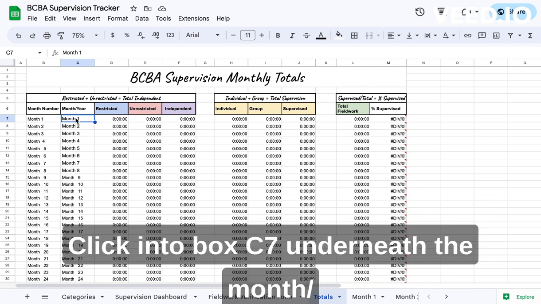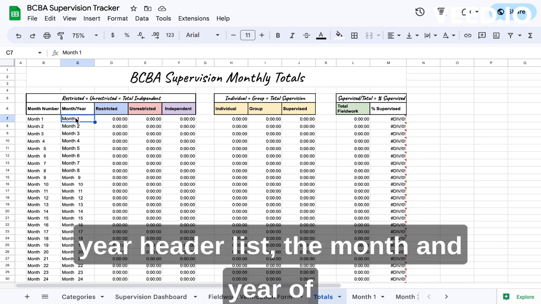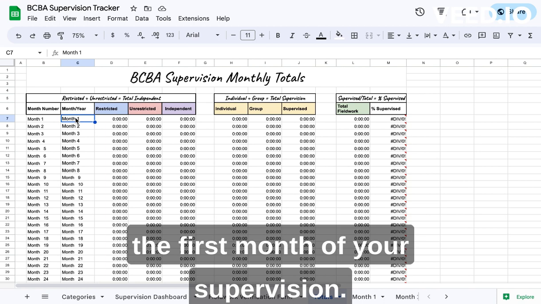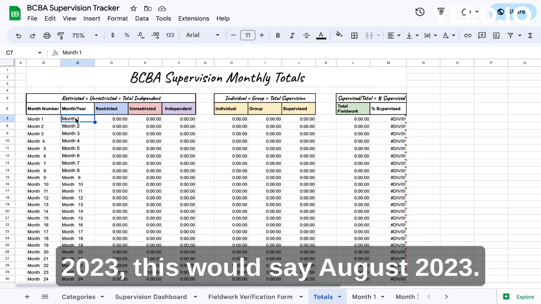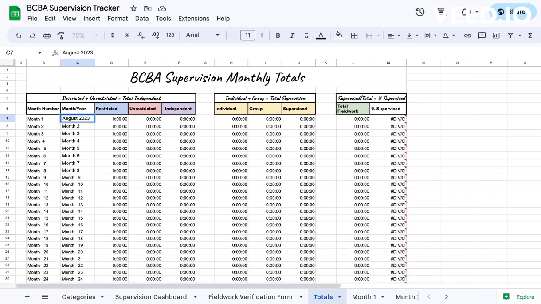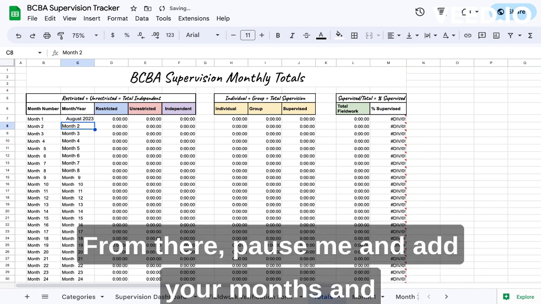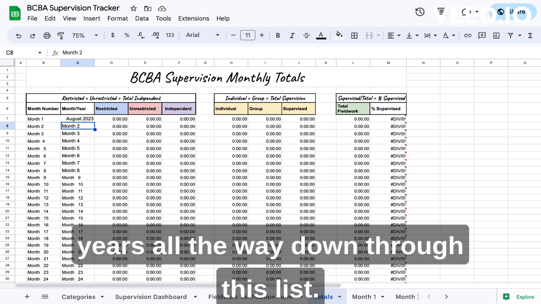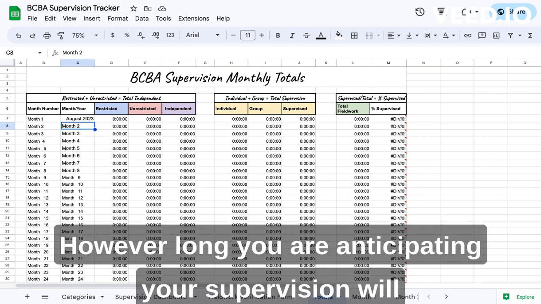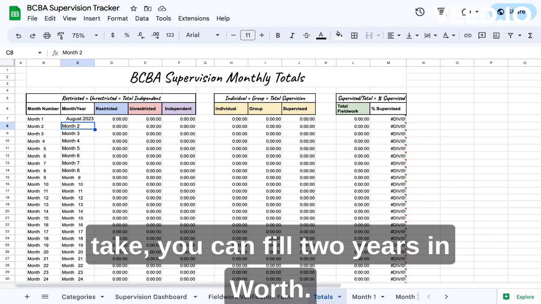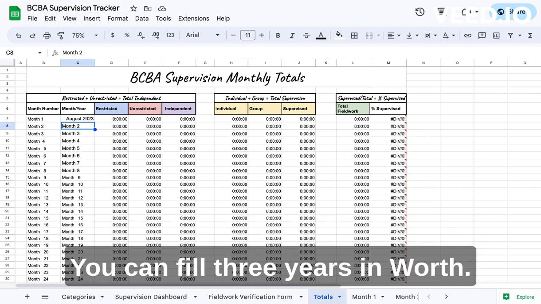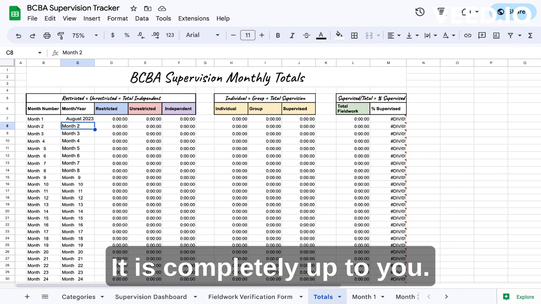Click into box C7 underneath the month's year header. List the month and year of the first month of your supervision. So if you started in August 2023, this would say August 2023. From there, pause me and add your months and years all the way down through this list. However long you are anticipating your supervision will take, you can fill 2 years' worth, you can fill 3 years' worth. It is completely up to you.